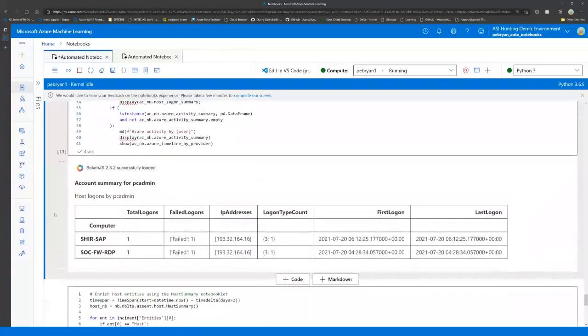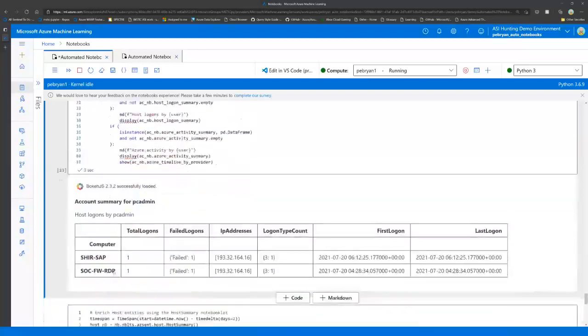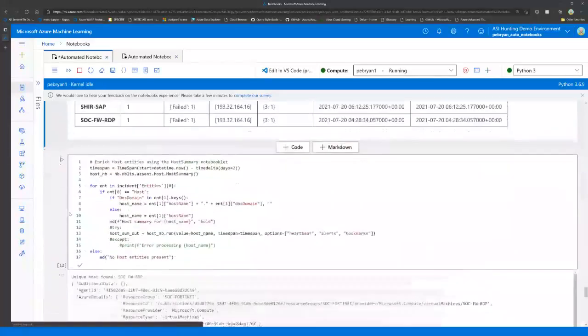And here we get a review, so we can see what computers this account has logged onto, what IP addresses it's tried from. We can see that it's tried to log on to 2 computers and it's failed both times from the same IP address, and when this activity occurred. So again, I've instantly got some context about this account. I've got a few hosts that I might want to pivot to as part of my investigation, and I've got all this here.